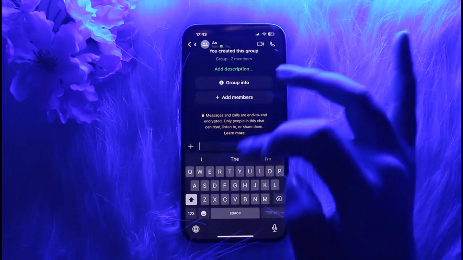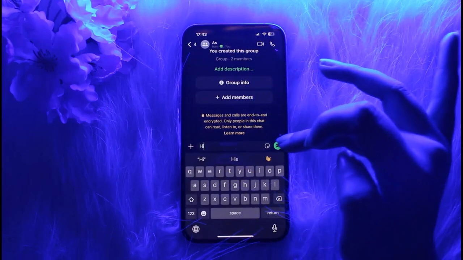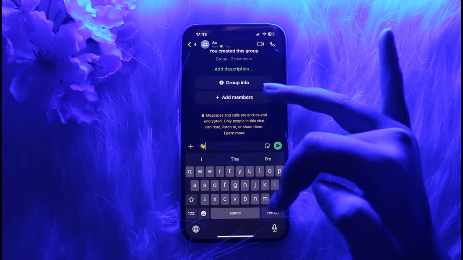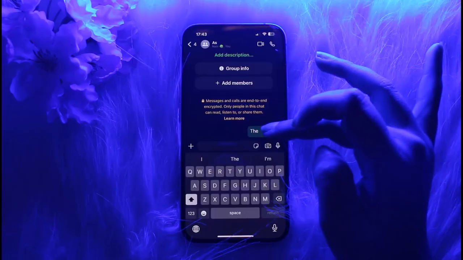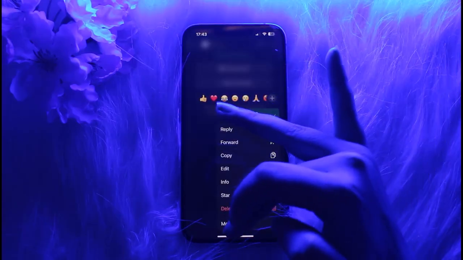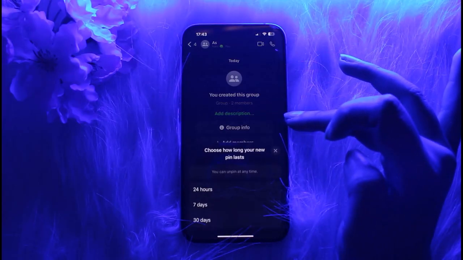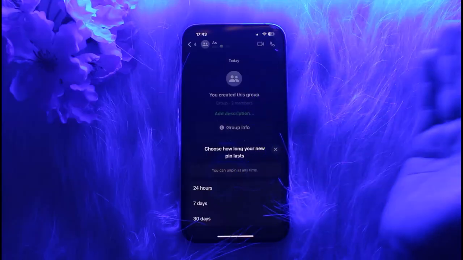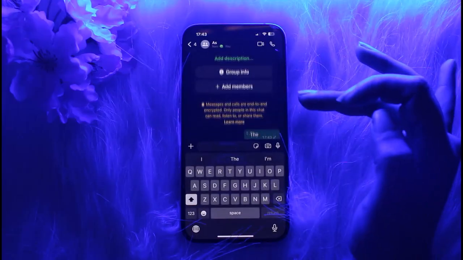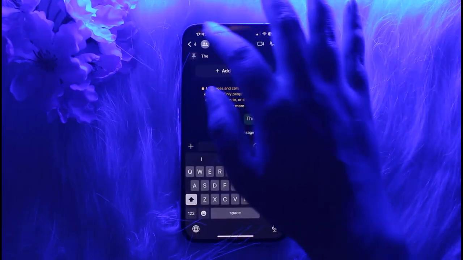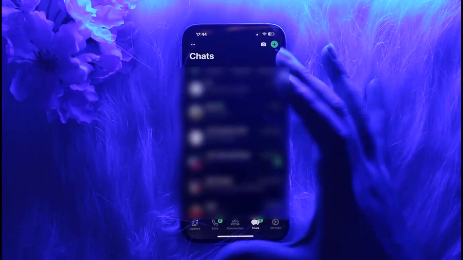Now if I want to simply type in a message and would like to pin it, then I'm going to simply go ahead, long press on the message, tap on more, and tap on pin. I'm going to choose the period, how long I would like it to be. I can make it 30 days, and there you go, the message has been pinned and it will be visible to all of the group members.